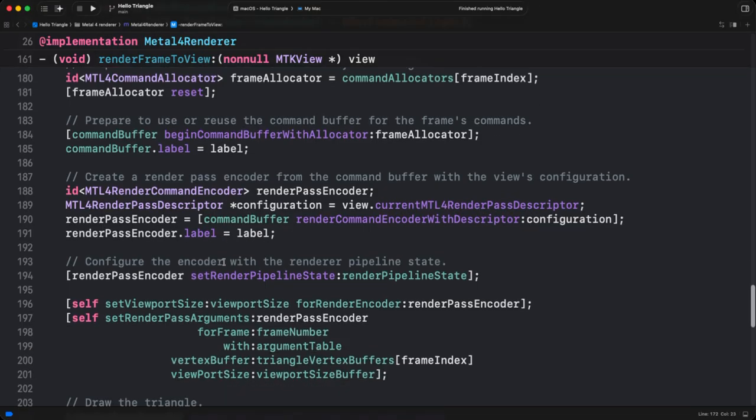We'll leave that for now. And then we start to get into pipeline information. Configure the encoder with the renderer pipeline state. So we have render pass encoder, set render pipeline state to render pipeline state. Obviously, we'll have to dive into each one of these things and figure out where they're coming from. But for now, just as a quick run through, we just want to at least start the conversation with this stuff, right?